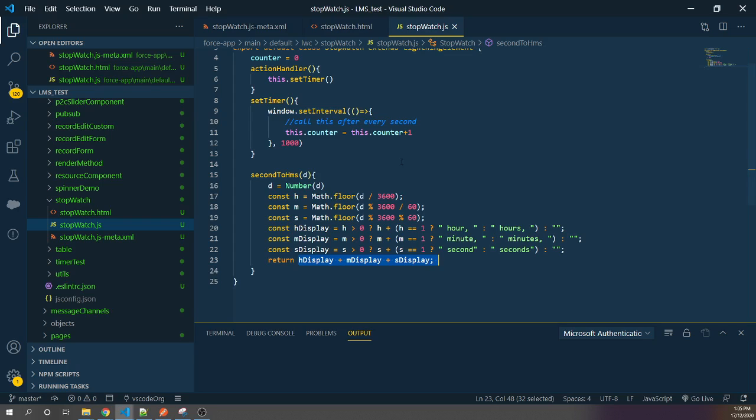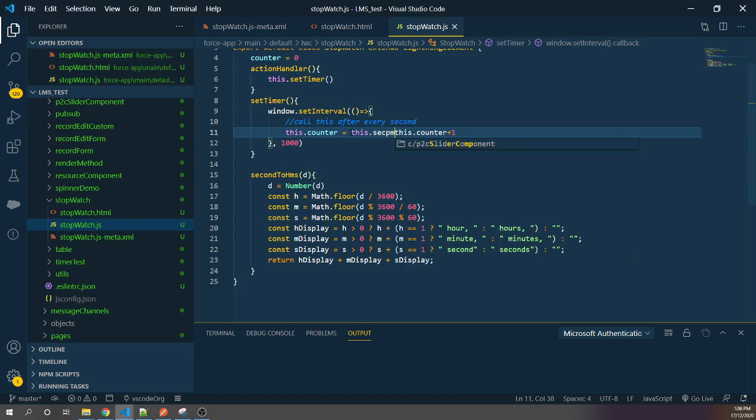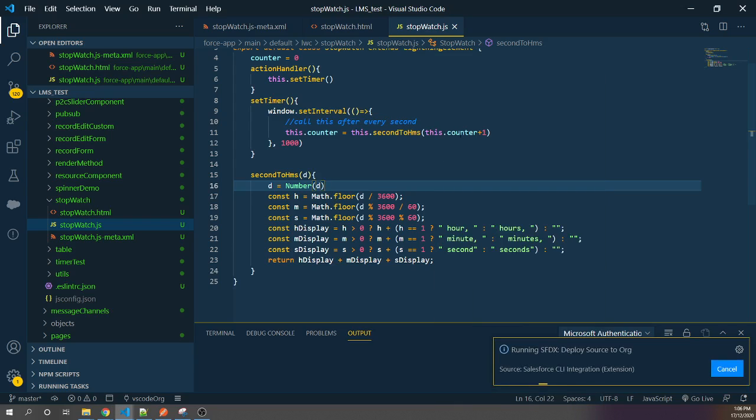So to test that, what we can do here is create a property, or we can just pass the counter as it is. We can say this.second, and let's deploy this and see, because once it starts with 1, we don't have hour and minute conversion, we'll get only seconds.